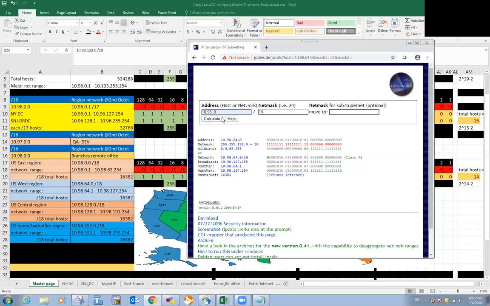All right, so this is 10.98.0.0. Okay, hold on. All right, so 10.98.128. We calculate again, so from 128 it goes to 191. See, 128 to 191. Okay, that is a perfect format.